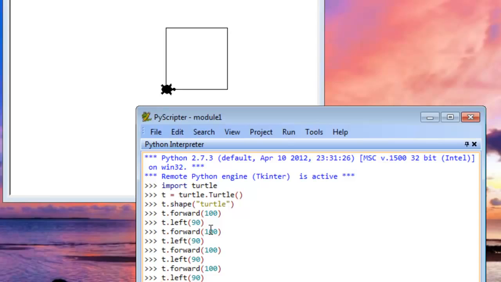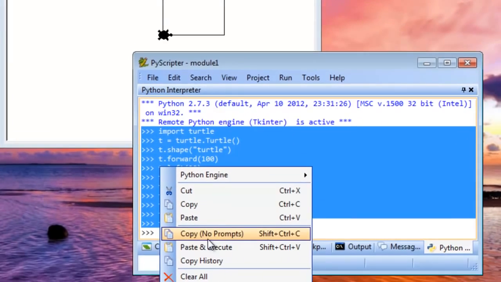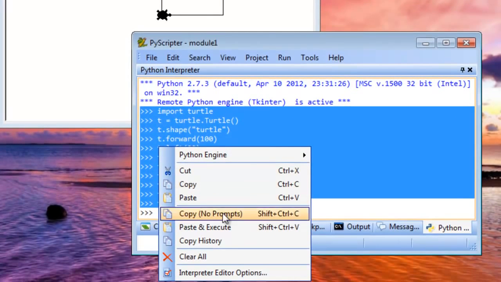So what we need to do is put all this code in a module and then save that module as a file on our computer system so that we could run this program again. And the way you would go about doing that is, we can copy these commands. Let's go ahead and select those commands and then right-click and then select Copy No Prompt. That just copies all these commands without actually copying the prompt, which is represented by those three greater than symbols.